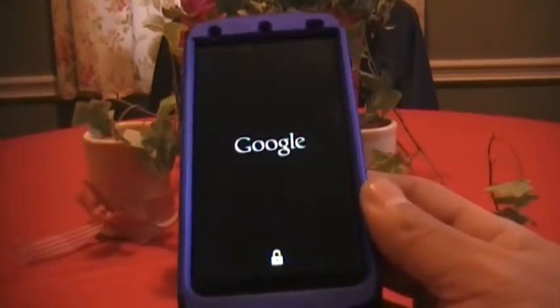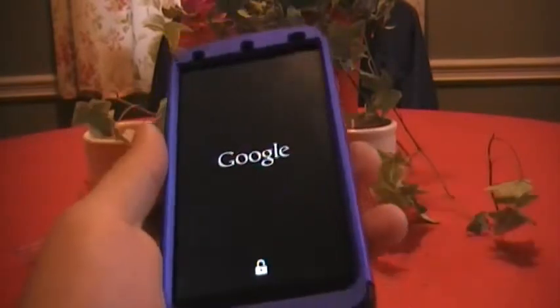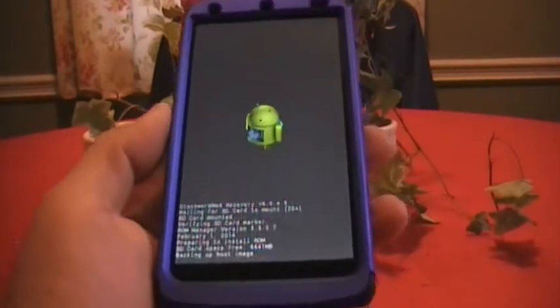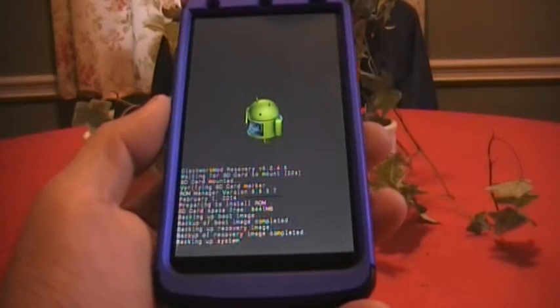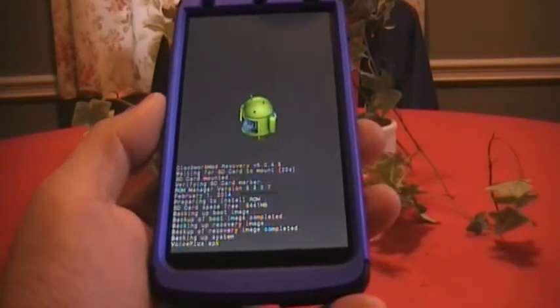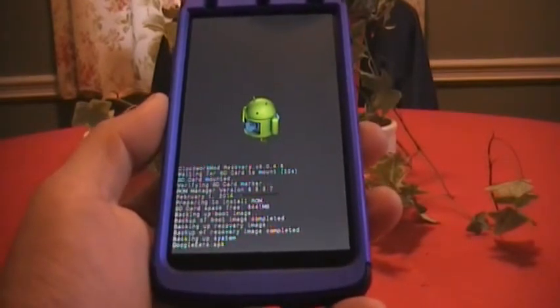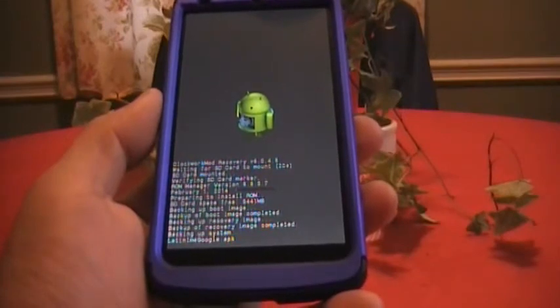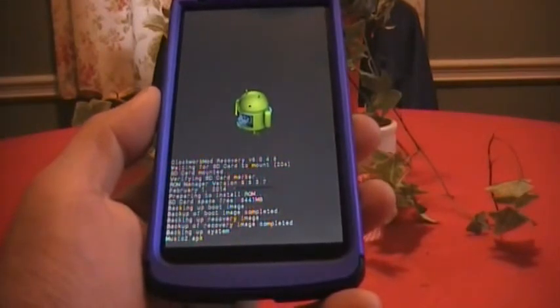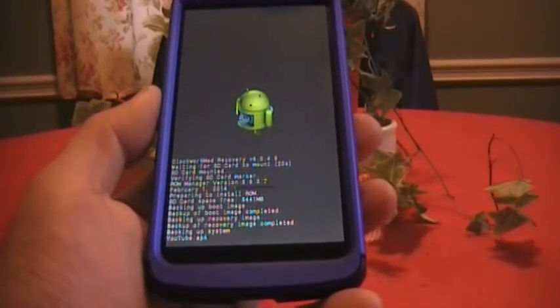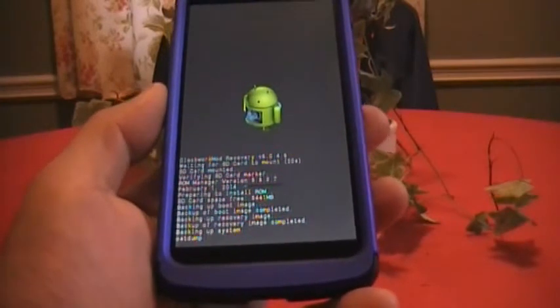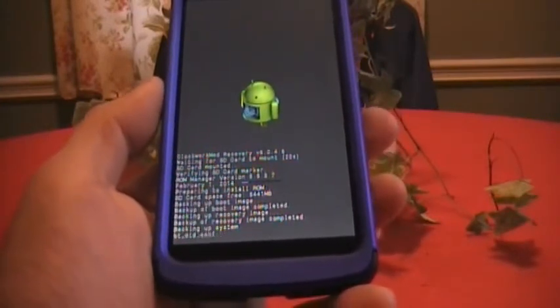This is going to take a little while. It's going to go ahead and back up my current ROM, which is CyanogenMod. See, you see right there it says ROM Manager version 6.0.4.5, which is the latest version of Clockwork Mod Recovery.